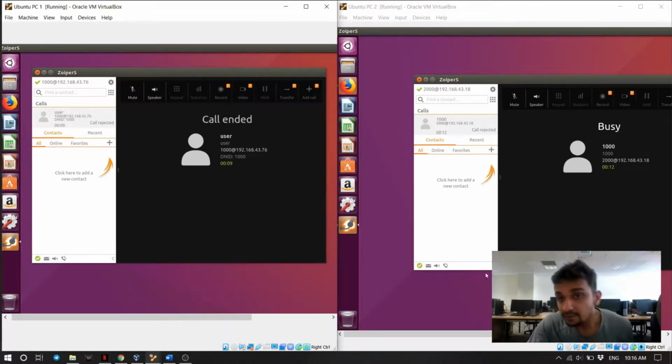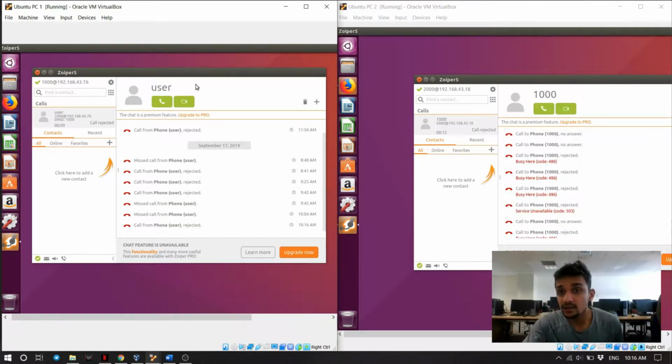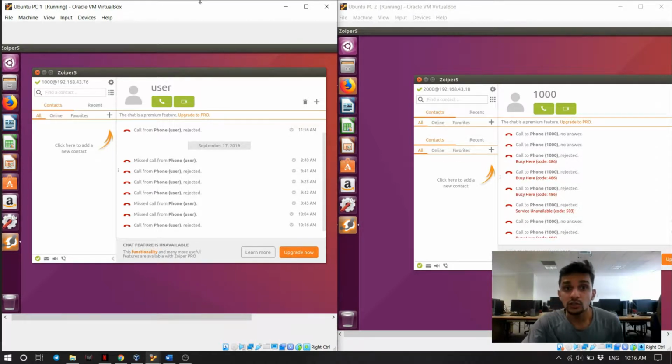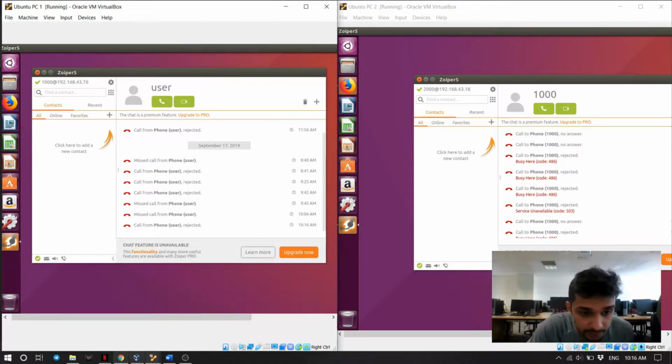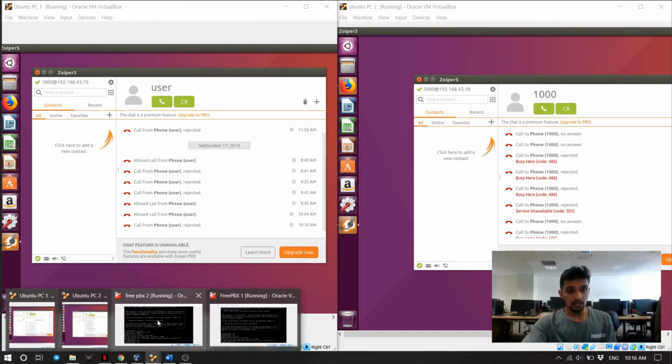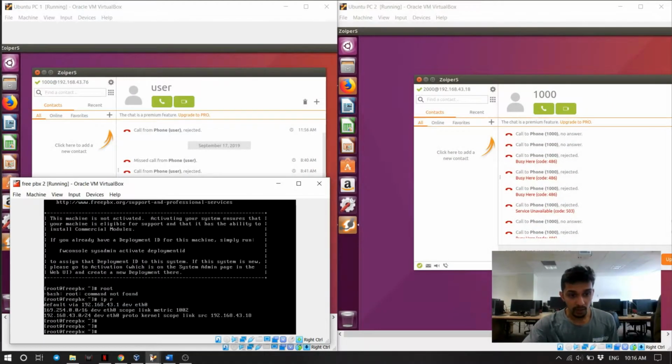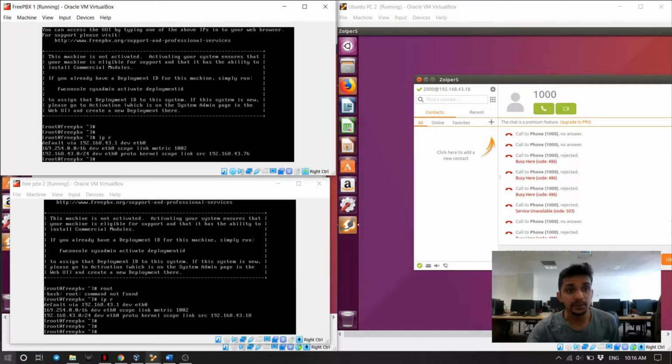So we have to know how the trunks and outbound routes are made. We have to log into our PBX servers. You can see this is PBX2, which is the second server, and this will be server 1. In this case, the PBX1 IP address will be 192.168.43.76, and the PBX2 IP address will be 192.168.43.18. You can use any PC, so I use PC2.